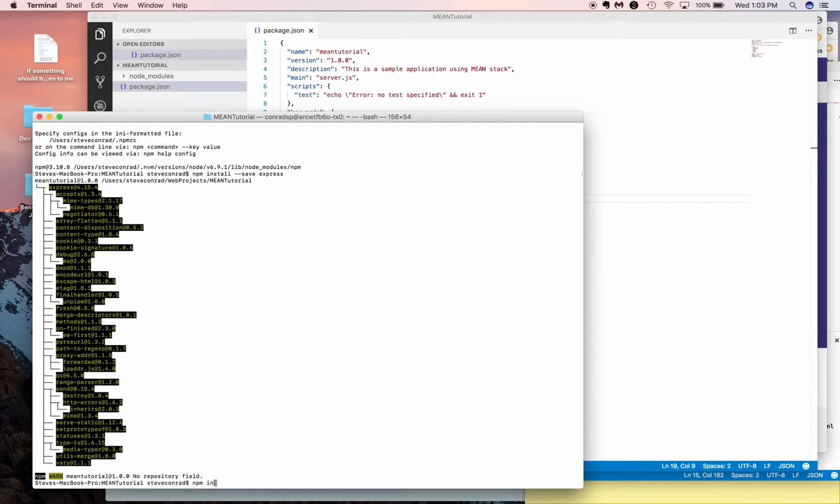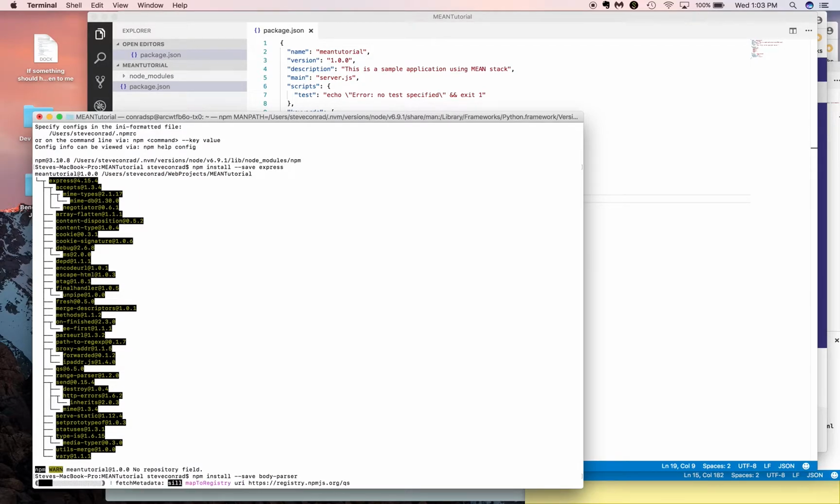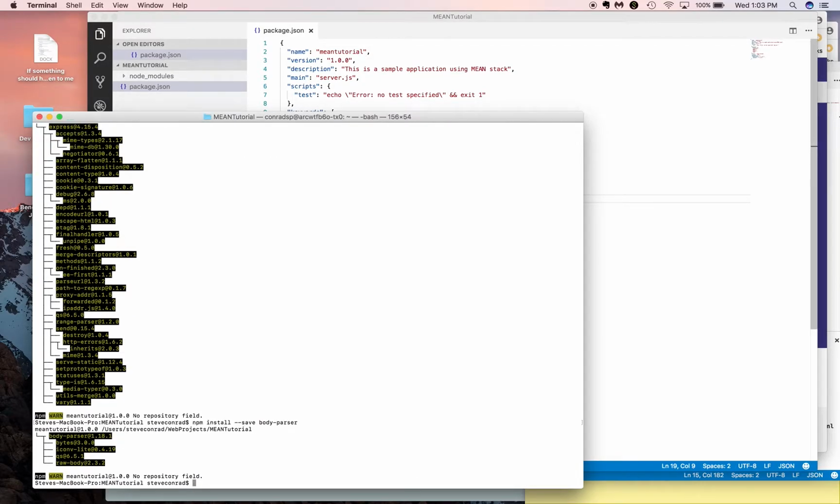So we'll do npm install --save body-parser. This is a package that will allow us to parse apart the HTTP request body when we do a POST request to our application. It's something that we're going to use eventually in our project.